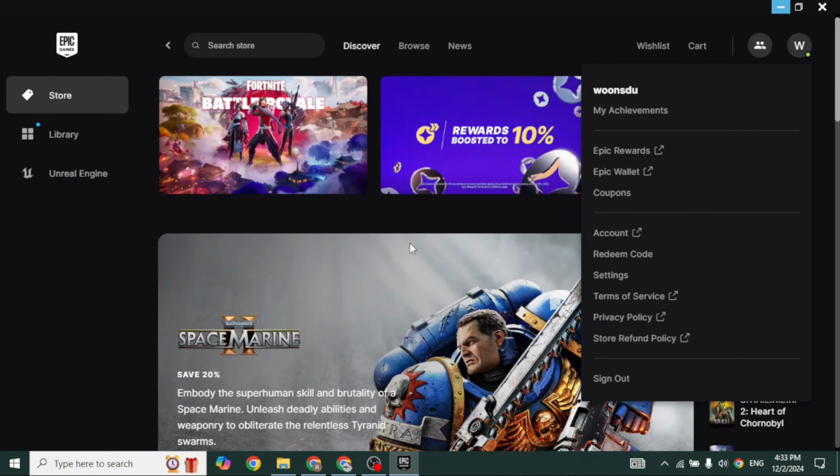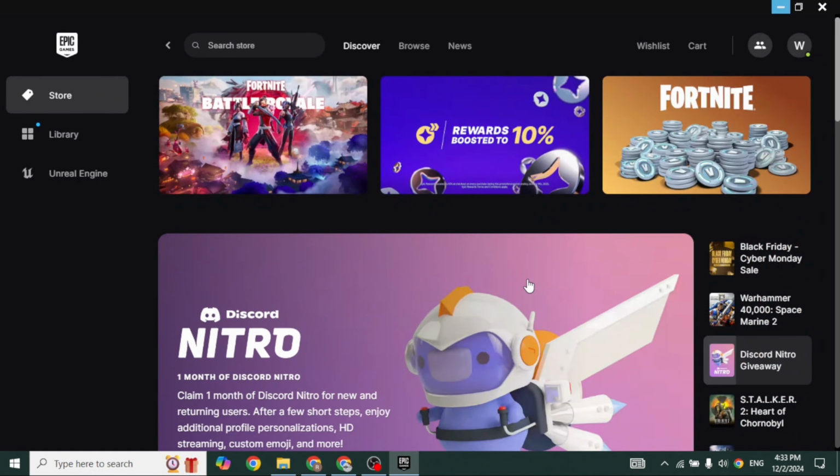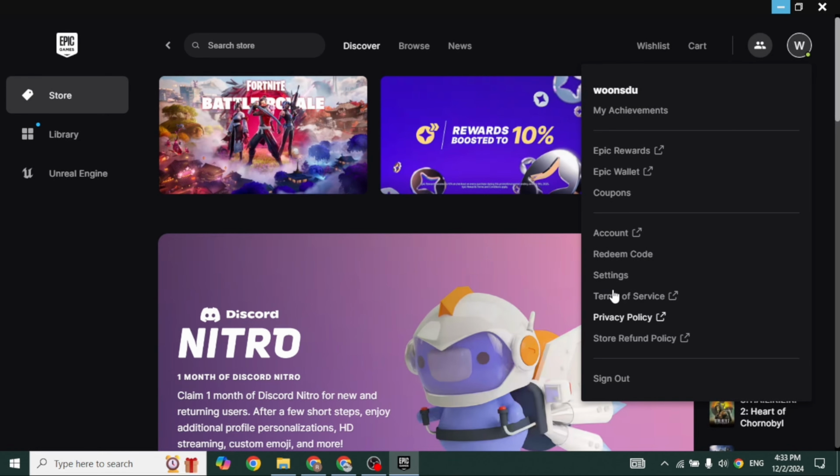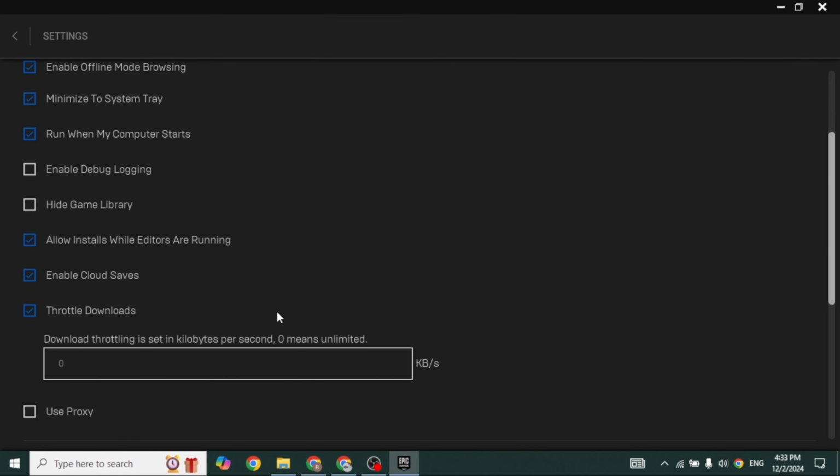Launch your Epic Games app. Now click on the profile icon given at the top right corner. The options will appear. Navigate to the option of settings, open it. Now over here you're going to find an option, scroll down, check for the option of throttle downloads.